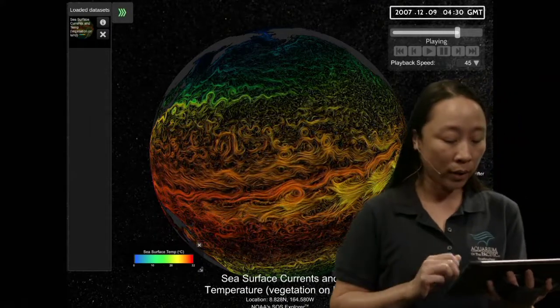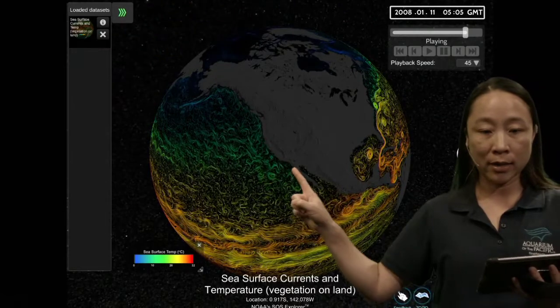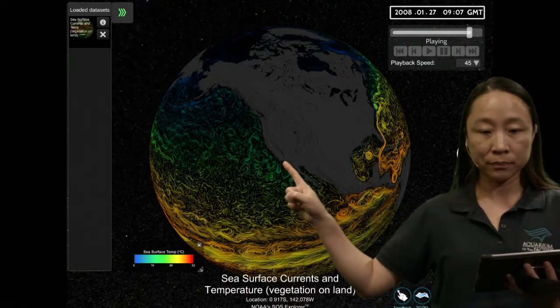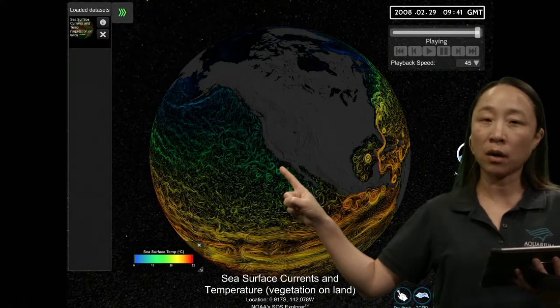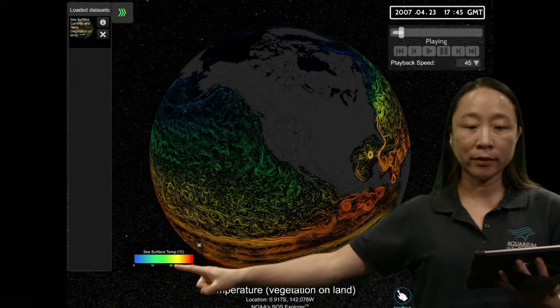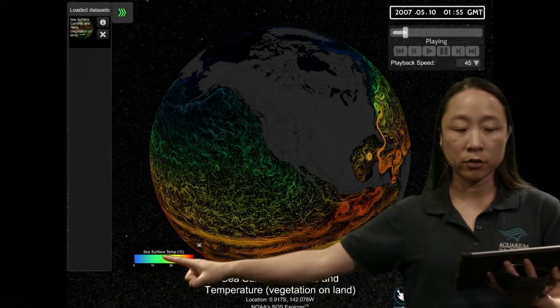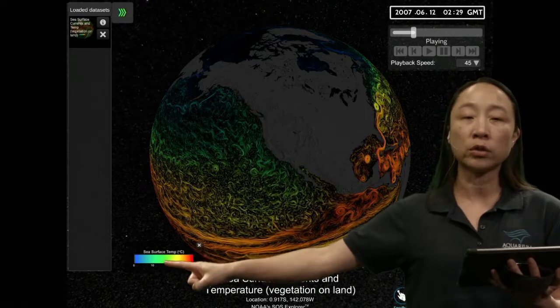So let's take a quick look here. Now, I am in Long Beach, California. That's basically about right here. Okay, so what is the water like here? Is it warm? Is it cold? Is it somewhere in between? Well, if we take a look down here, it's kind of like a greenish blue color. So it's about like right maybe there. That's on the cooler side.